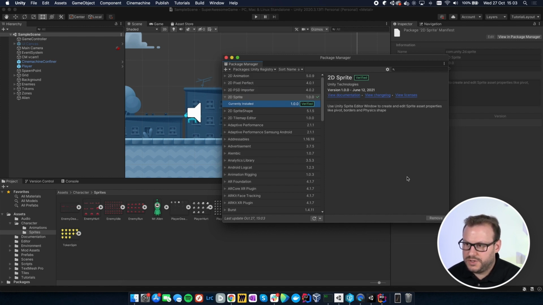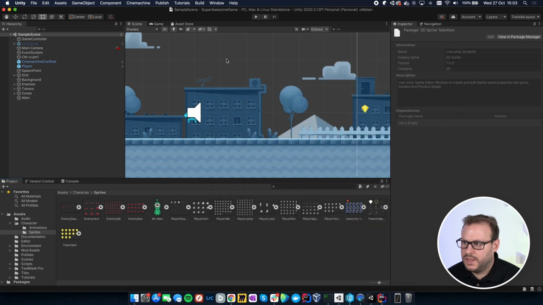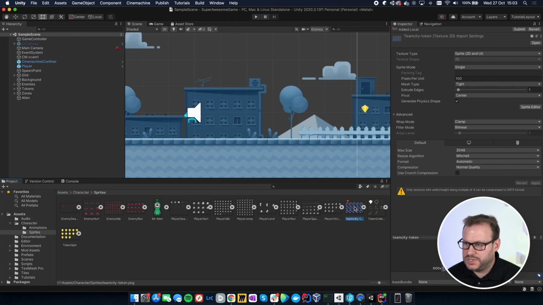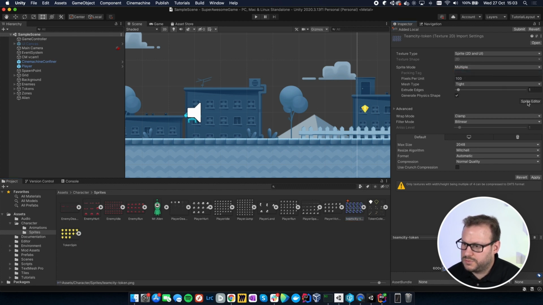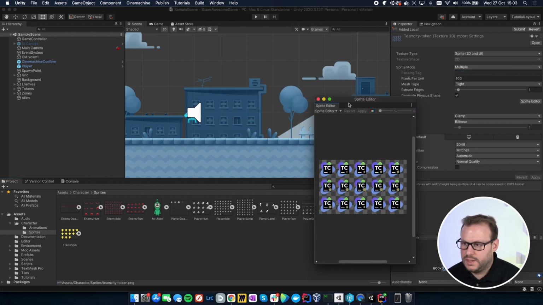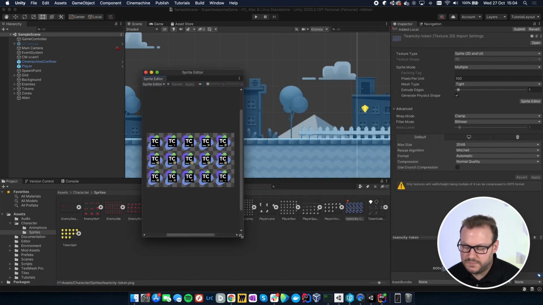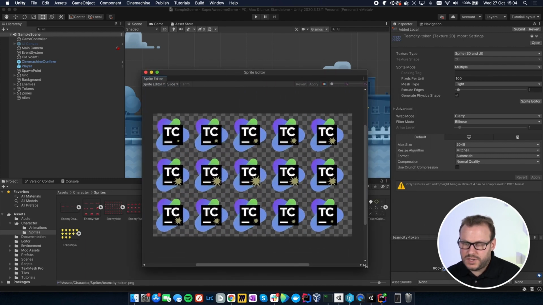Okay, so the 2D Sprite editor has been installed, and if I go back and click on my TeamCity token PNG image again, on the settings for this sprite, rather than it being a single image, I want to choose multiple because this PNG contains multiple sprites. I can then click on the Sprite Editor button, and this will launch the Sprite Editor. And now we need to tell Unity what the different boundaries are for each of the images inside of this sprite.